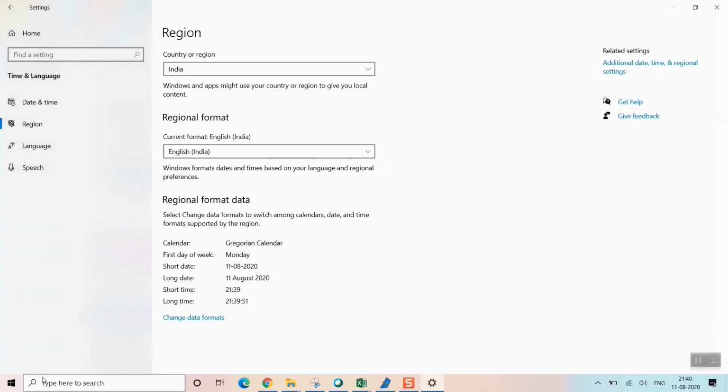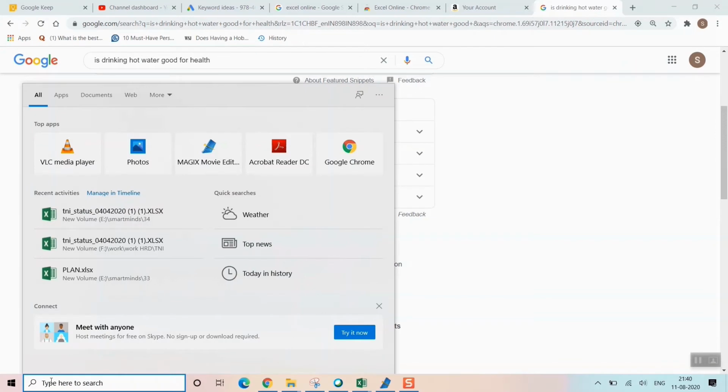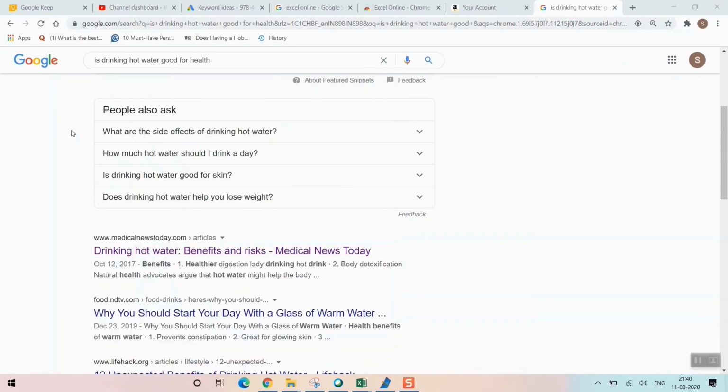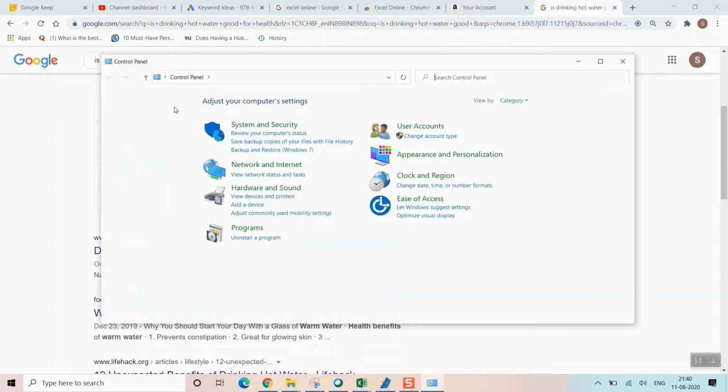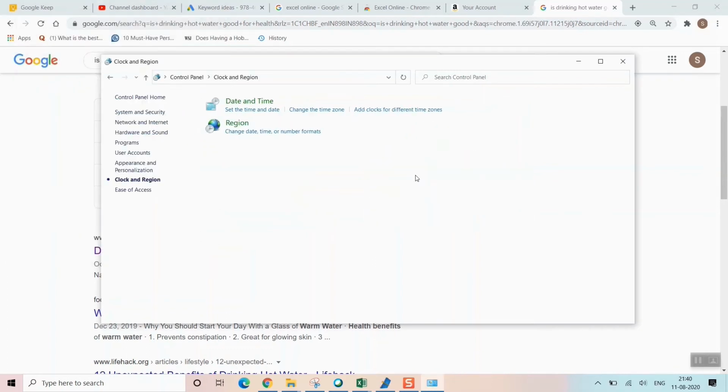I'll just cancel all these things. Okay, so simply in this search bar in Windows 10 you can type control panel. Once you type control panel, we're like back to Windows 7 or the previous Windows version, where in the control panel you can adjust many things. Here in the control panel you can go to clock and region, or directly you can go to change date and time, all these things. So I'll press our conventional clock and region.